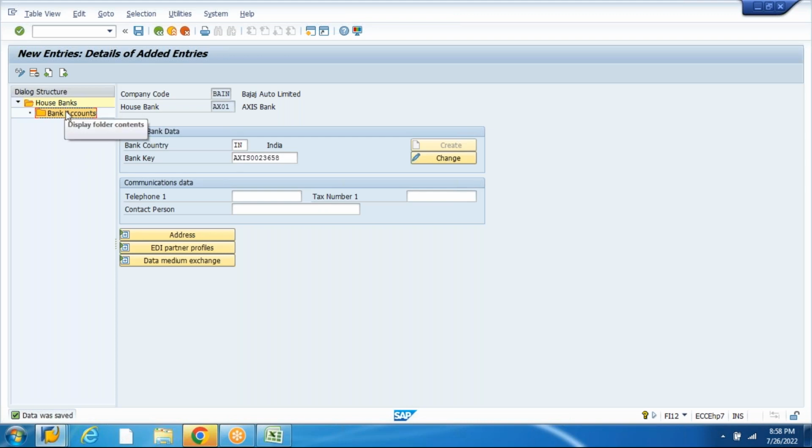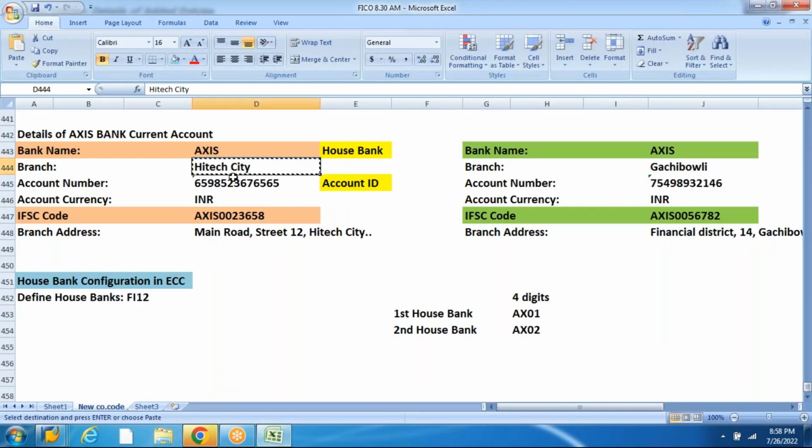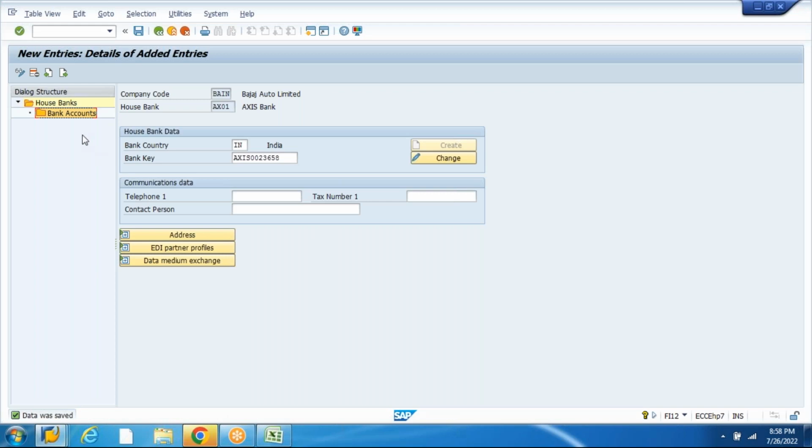Each house bank will have multiple house bank accounts, right? In this Axis bank, how many accounts have we opened in this branch? Only one. In this High Tech City branch, you have opened one bank account. This bank account is to be created as a bank account inside the house bank. Now, if you see, there are only two filters. One is your company code BAIN. The other one is house bank AX01.